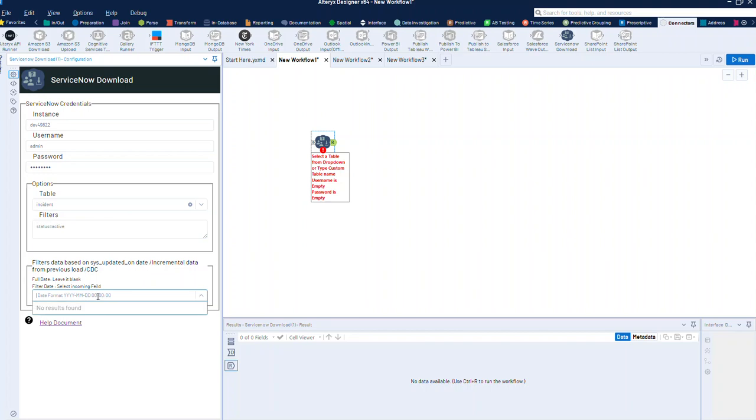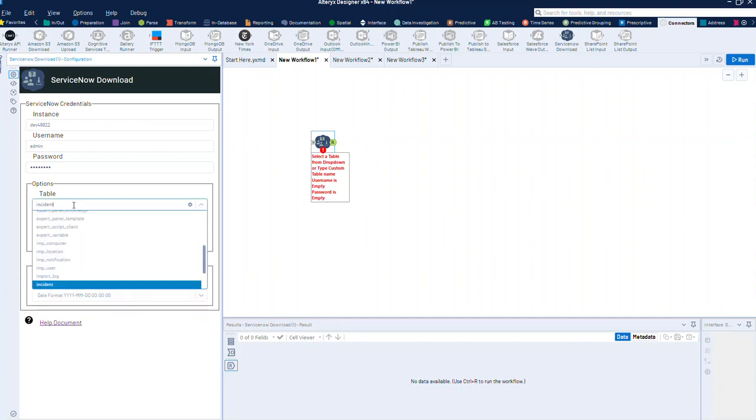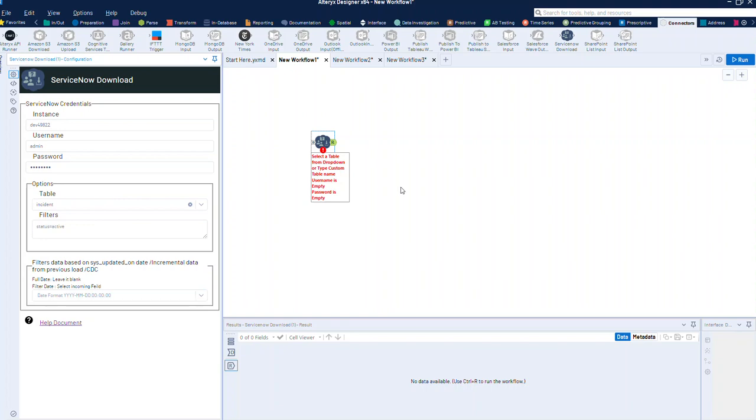And this is the field where you can get the data from ServiceNow based on a parameter called sys_updated_on, where you can get the data with a particular date. All the records will be greater than that date. I'll show you how to use this in the next couple of minutes. But let's get started without any filters and download the data.